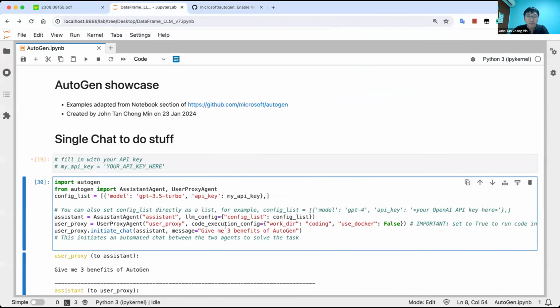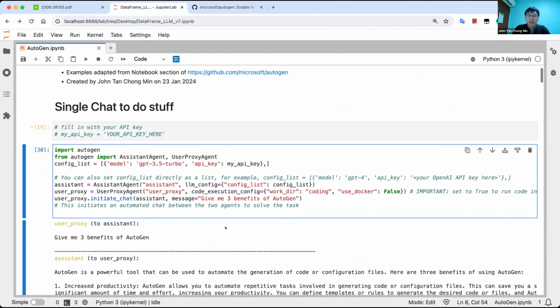So first up, just do very, very simple things, okay? The first thing I'm going to do is ask AutoGen to give me 3 benefits of itself. In order to use it, you have to define this config list, and you can define more than one large language model here. If the first model fails, it will go to the second model and so on. But here we just use one model, because ChatGPT generally works okay. All right, so let's run this.